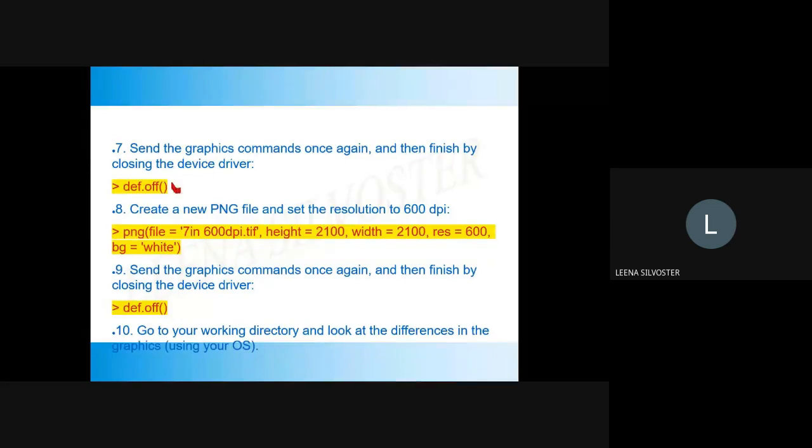The device driver is closed. And again, create another PNG file, and the resolution of that one is 600. And close that device driver. Then go to the working directory and look at the difference in the graphics. One file is with 150 and the next one is with 600 and so on. So there will be a difference in the quality of the graphics.